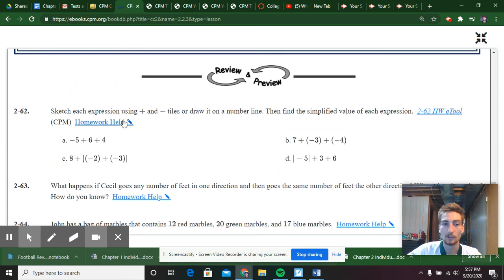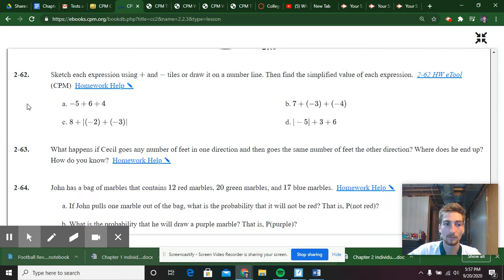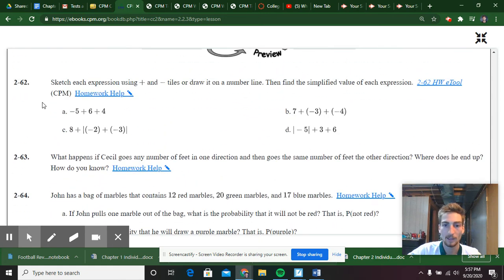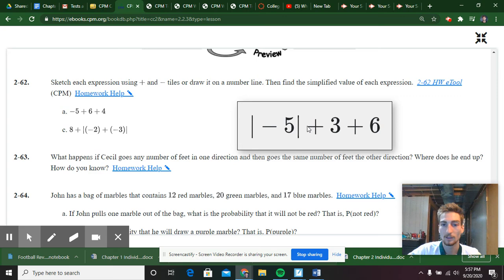And then here, you're going to work on the review and preview problems. And that is 5 problems here. A lot of them are review. Think about what we just talked about. Absolute value sign. That means the distance from 0. So the absolute value of -5 would be 5 because it is 5 places from 0.